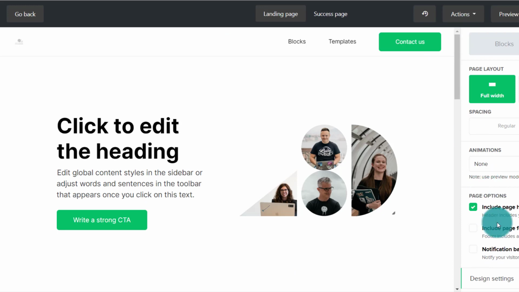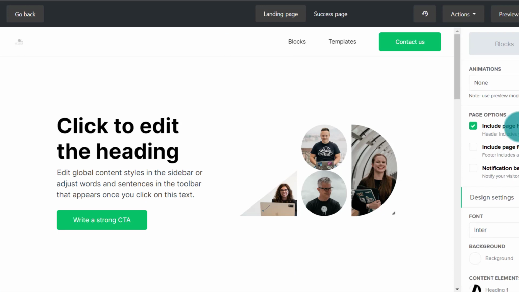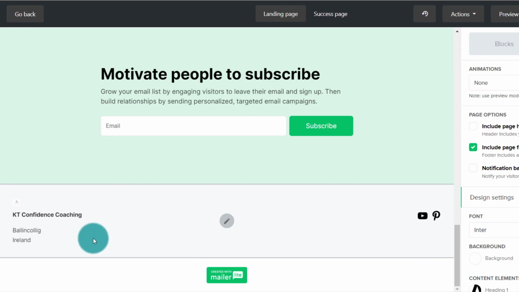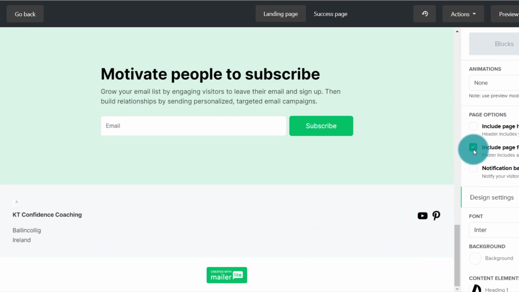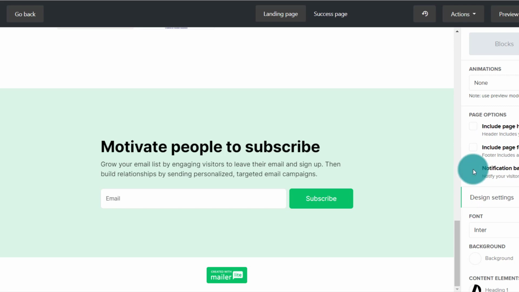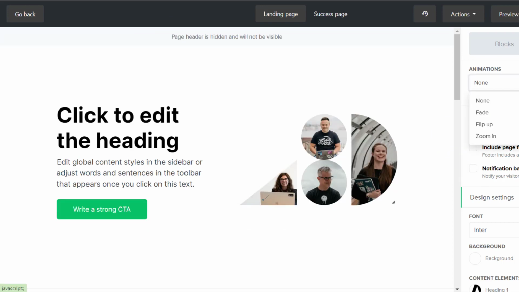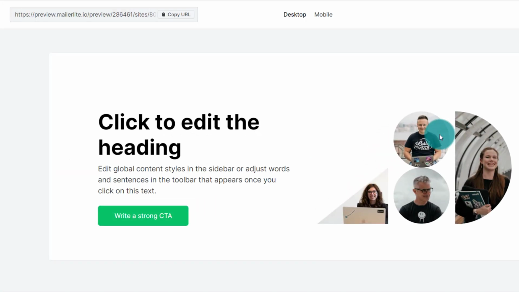On this side, you have the settings. So you can include a header that is here, but you can also remove it. You can include a footer, like so. Again, I'm going to remove it. And a notification bar, to make sure people know that there are cookies, for example, on your website. You can also choose to have animation when the page opens, which can always be nice. For example, you can have a zoom in animation. I have to go in the preview to see it. And you see it's kind of nice, it gives a nice aspect to the page.